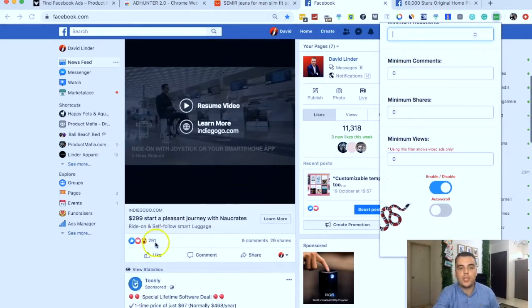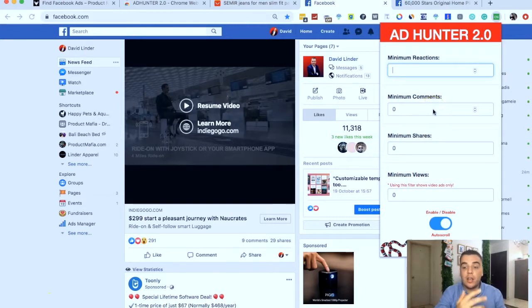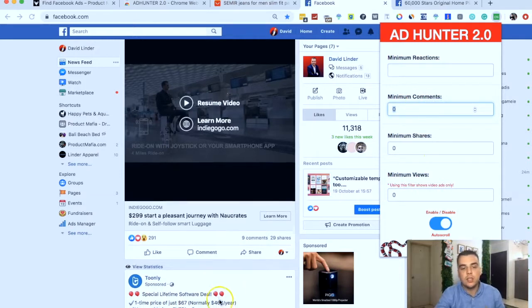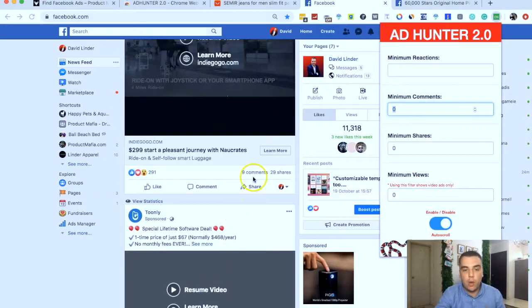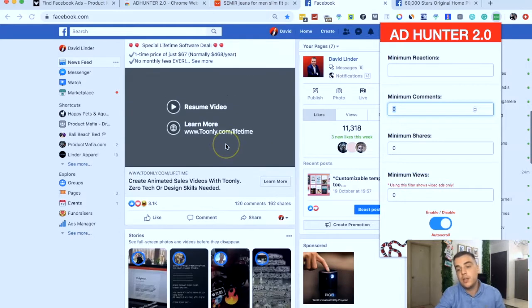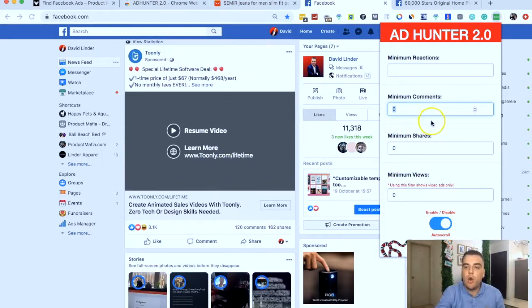Let's say you don't want to see ads like this, with just a few hundred reactions. You can set the extension to only show ads with a minimum of 1,000 reactions. Same, you can sort by minimum amount of comments. You see this one here has only got 9 comments, this one here's got 120. So maybe you'll want to say, only see ads with at least 100 comments.